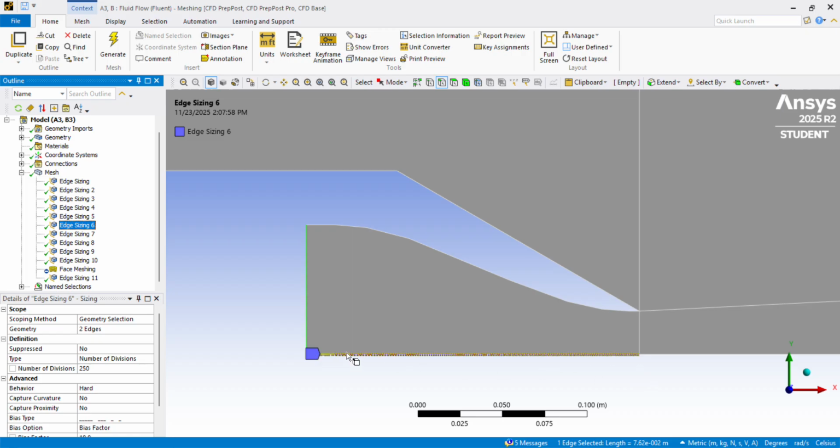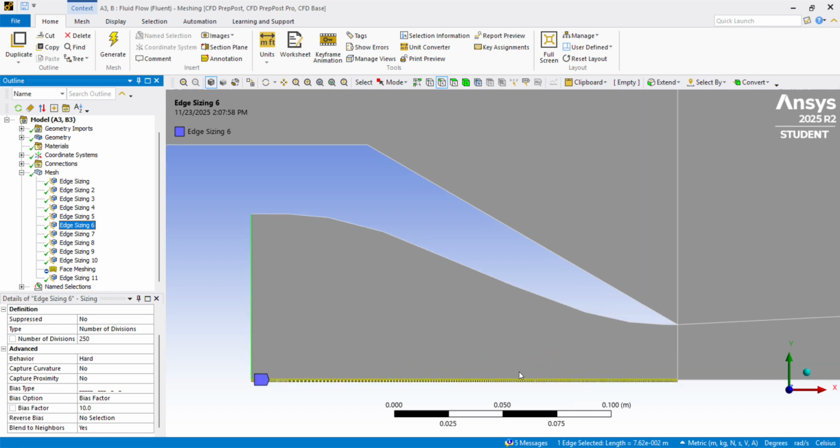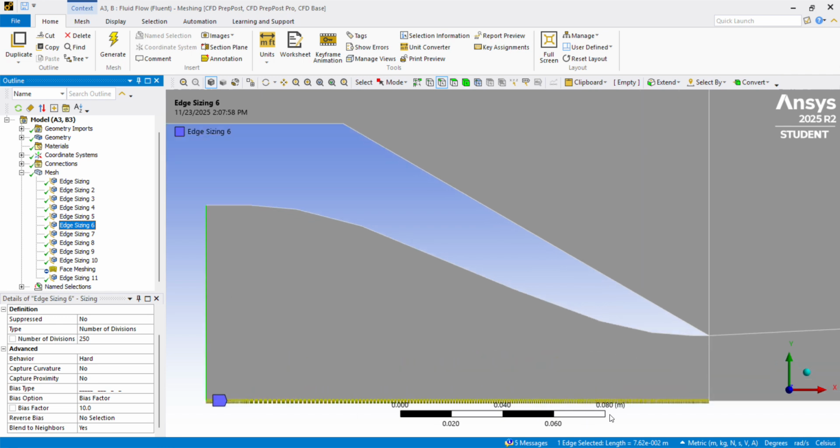In the bottom one, we have to make sure of one thing: since this was done with 200 divisions, and this was 25 and 25, it is around 200 plus 25 plus 25, so it's 250. That's why I did number of divisions 250 to make it look symmetric in terms of meshing. And this biasing was done over here. If I look closely, yes, the more biasing is over here. So I did a biasing factor of 10.